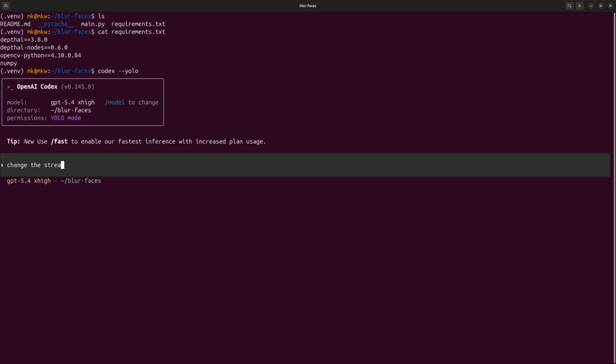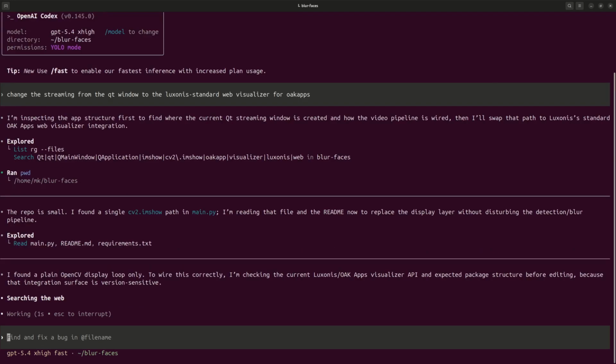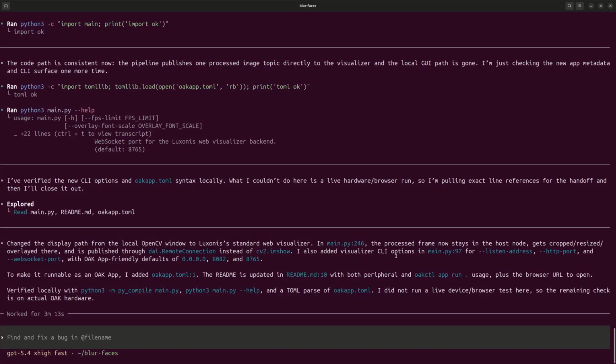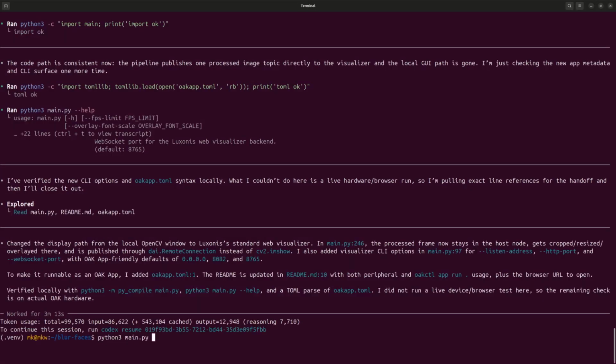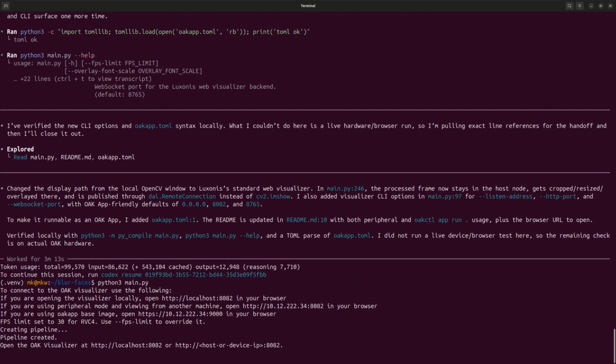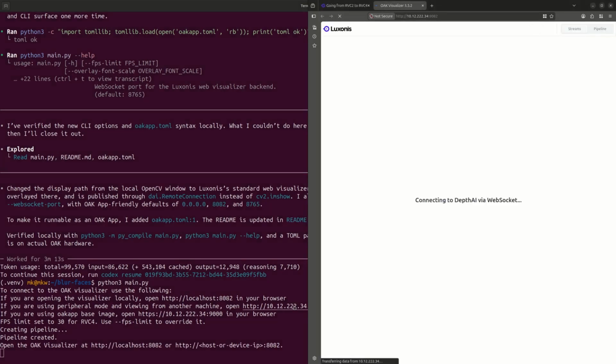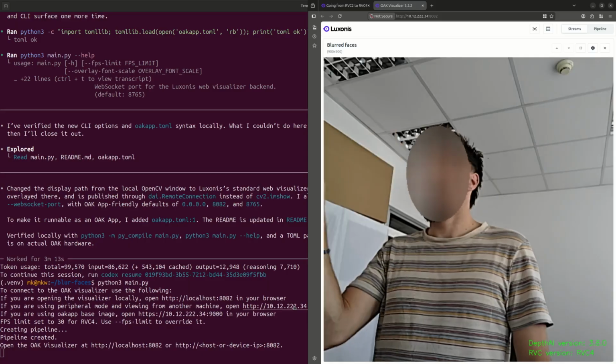We'll use an AI agent again to update the code, instructing it to use DepthAI's built-in web visualizer. Once the changes are complete, run the application again and open the provided link to view the stream. The application is still running in peripheral mode, but we're now accessing its output through the built-in web visualizer.